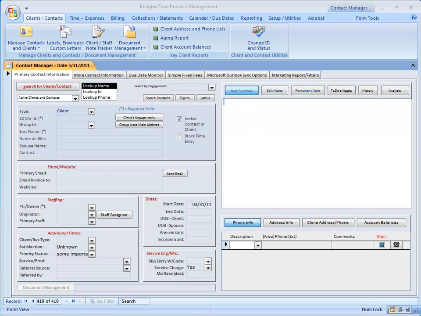This is our Manage Contacts and Clients screen. From here you can enter new information, as the screen is ready to do now when you first come into it, about a client or a contact in the system. Contacts being if you have our calendar and contact management module. To enter a new client here, I can simply fill in the information.